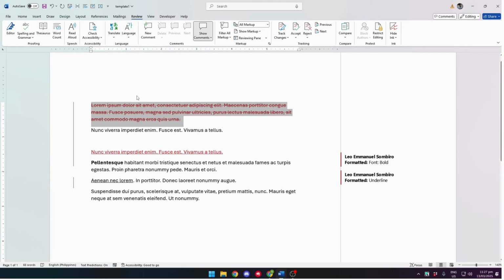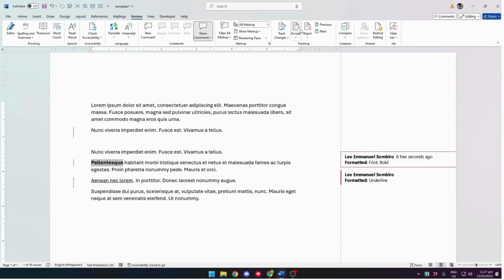So for this one, let's say that we want to keep this text. So let's go ahead and reject this change. And as you can see, that strike through is now gone and our text is still there. For this one, let's say that we want to accept this change and to add this line again. So let's click on accept.